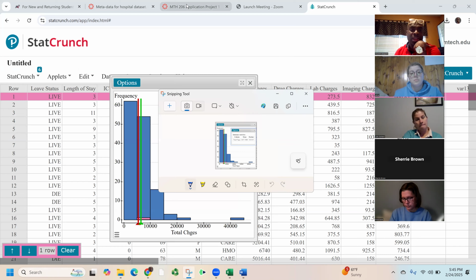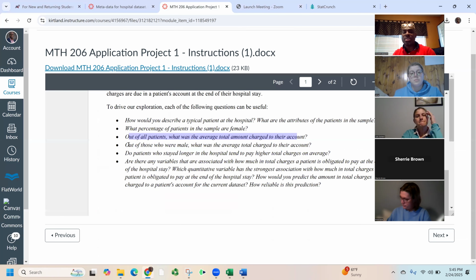All right, let's look at the next one. This time, not all patients. What if it was out of all those who are male? What was the average? So we just want the average for strictly what? Male patients. Are we good?